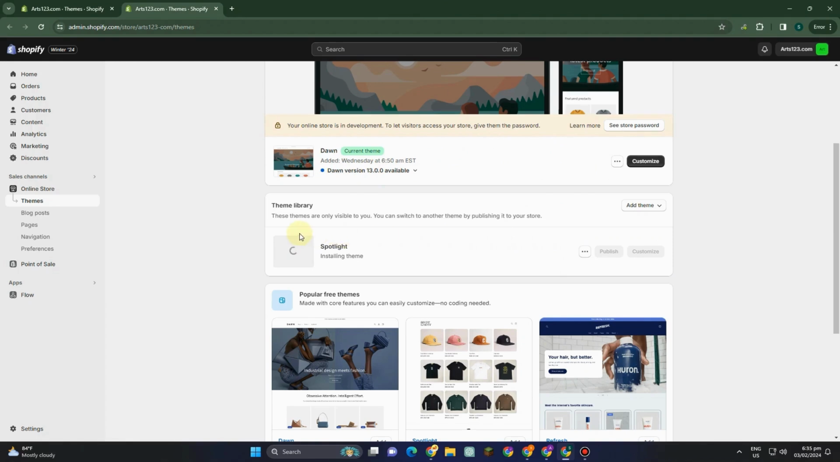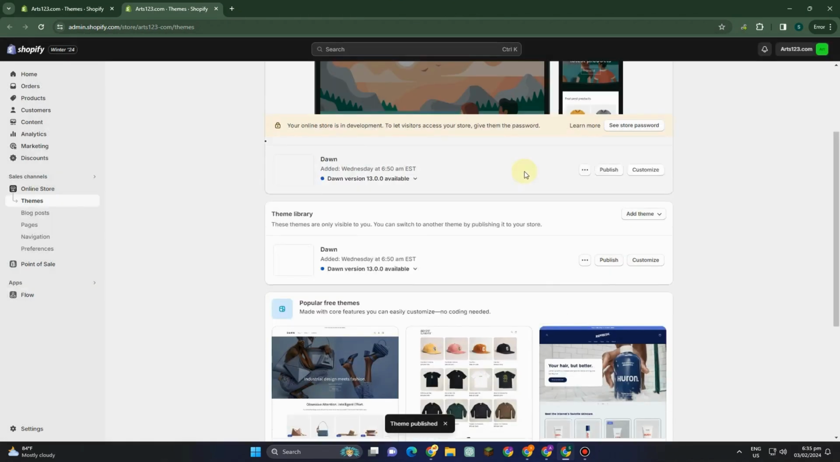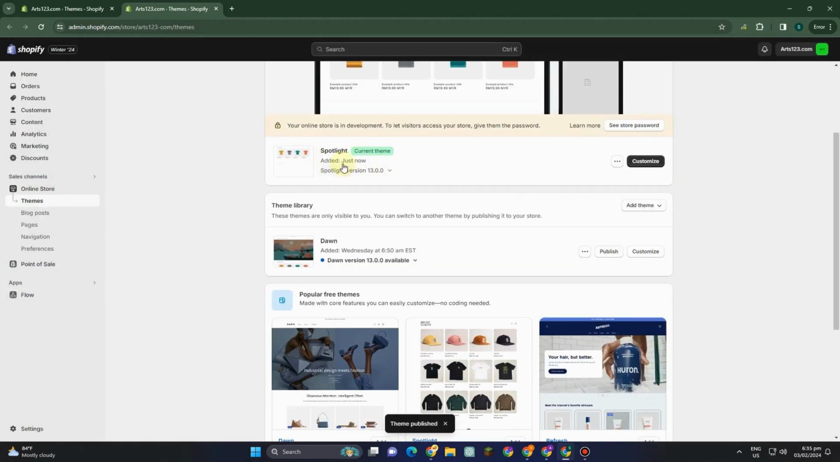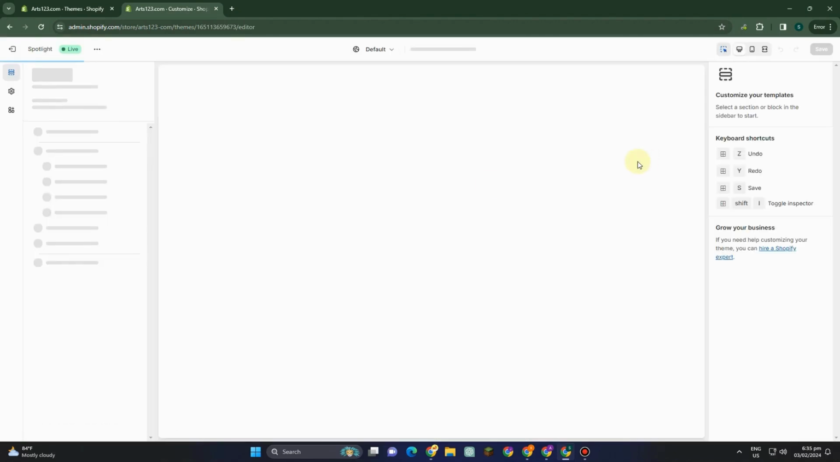So in order for you to customize this, simply publish this one. You have to wait for a couple of seconds, and once you see the publish button is available already, click publish. Now once you see that the Spotlight is here, it's ready to customize. So click this button, customize, and then here it is.